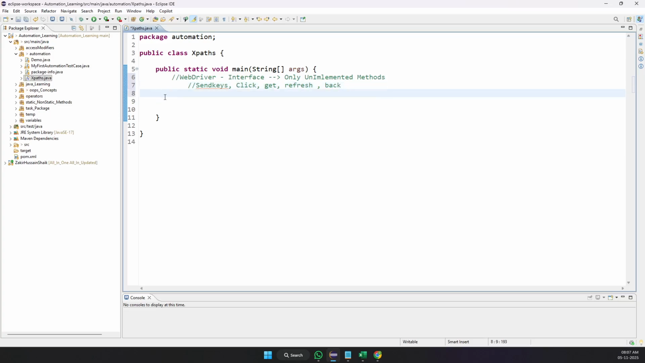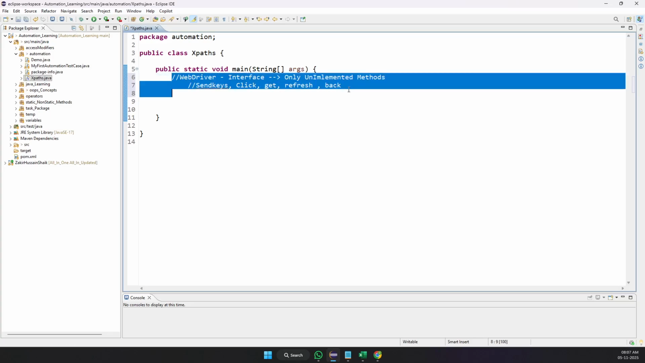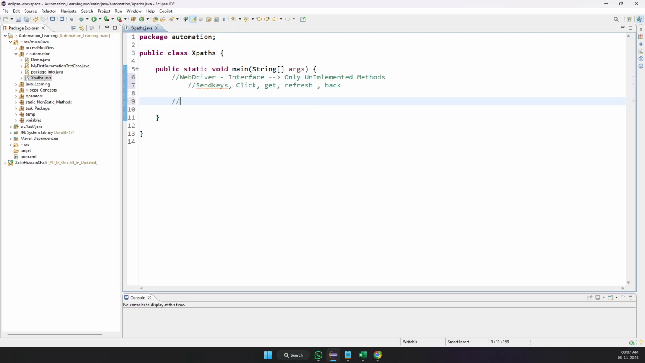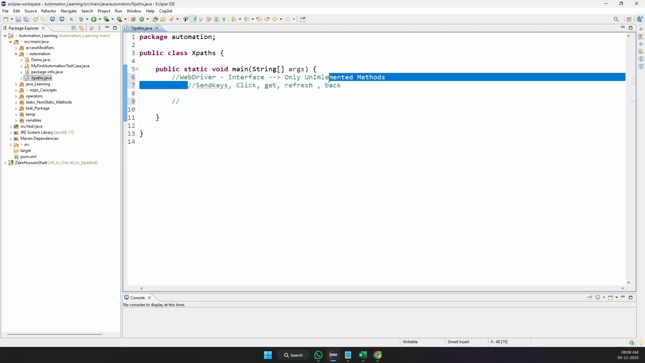So all these methods are present inside your WebDriver. That is an interface, and there are different classes. Yesterday I told you to do this example, right? There are different classes that will implement these methods. So no code is present here, it is just the interface.